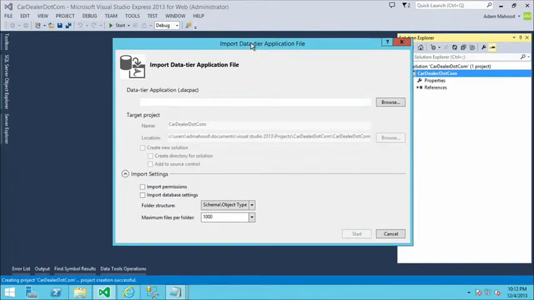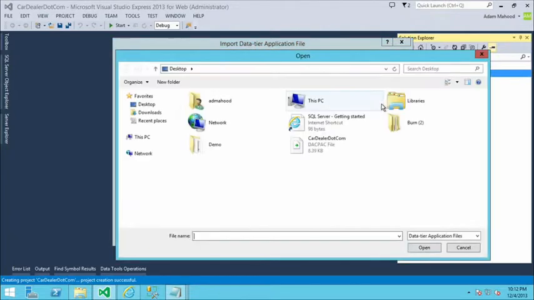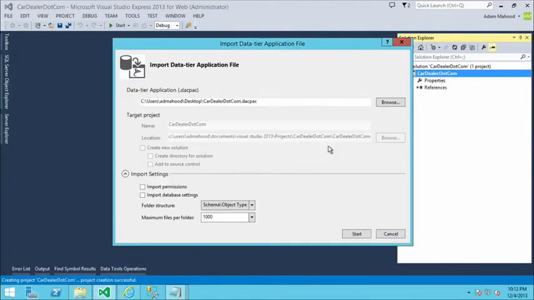And what a DAC pack is, Eric touched on it a little bit, but it's really the fundamental common schema transport format across the SQL Server client tooling. It represents a blueprint of your database schema, and that's the best way to think about it. So if I go browse, I'm going to pick this cardealer.com DAC pack. And again, you can extract a DAC pack from a live database containing just the schema, or the schema and the data. And you can do that from a variety of tools like SSMS, or SQL Server Object Explorer right here in SSDT. So you have a lot of options for how to get one of these DAC packs from an existing database.